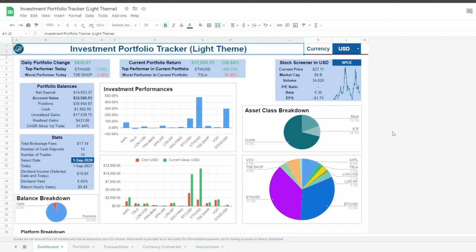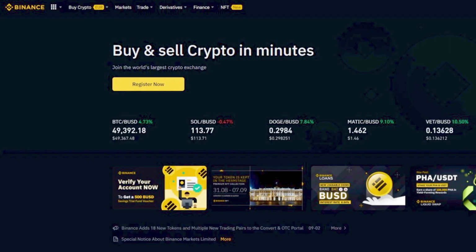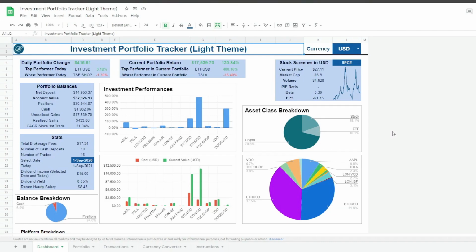It's also becoming more common to use more than one platform to invest. For example, one for stocks and another one for cryptocurrencies. This investment portfolio tracker is a tool that lets us combine all our investments from different platforms. It shows us real-time insights like total performance, top and worst performers, asset class breakdown, and more stats.